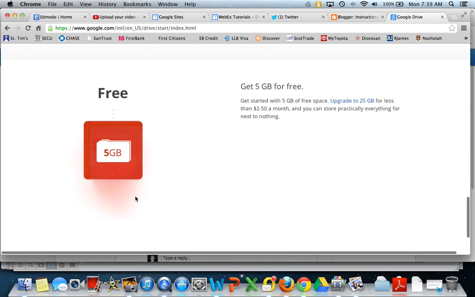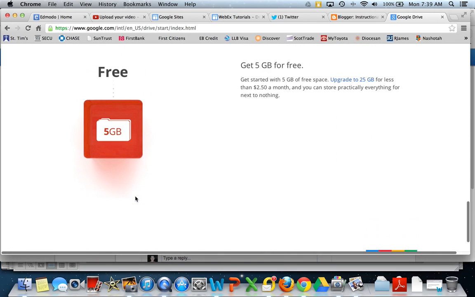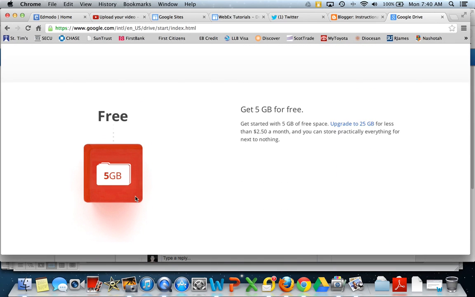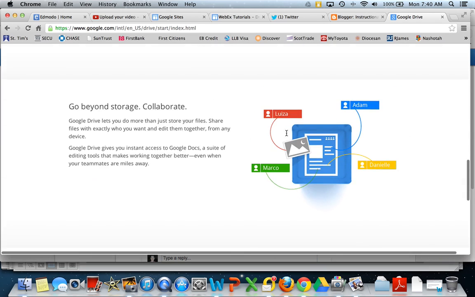So you can scroll through this, read about everything, and get a little bit of a feel for Google Drive before you dive in. Notice that you get 5 gigabytes of storage for free, and you can upgrade to 25 gigabytes for less than $250 a month. It's actually $249 per month.